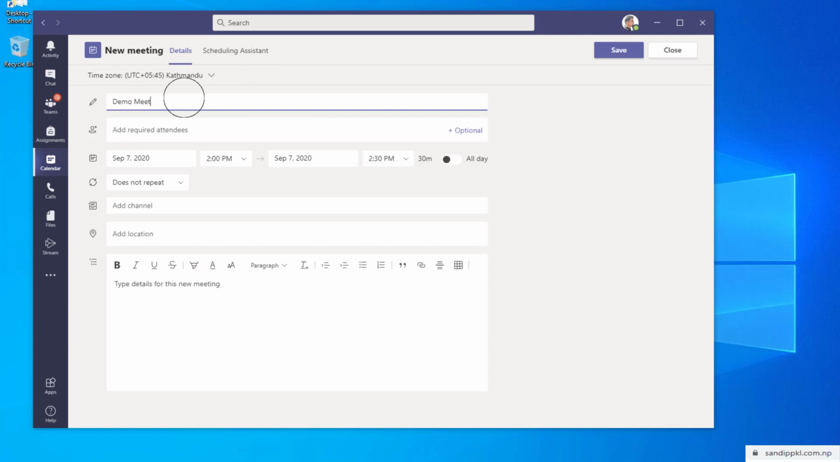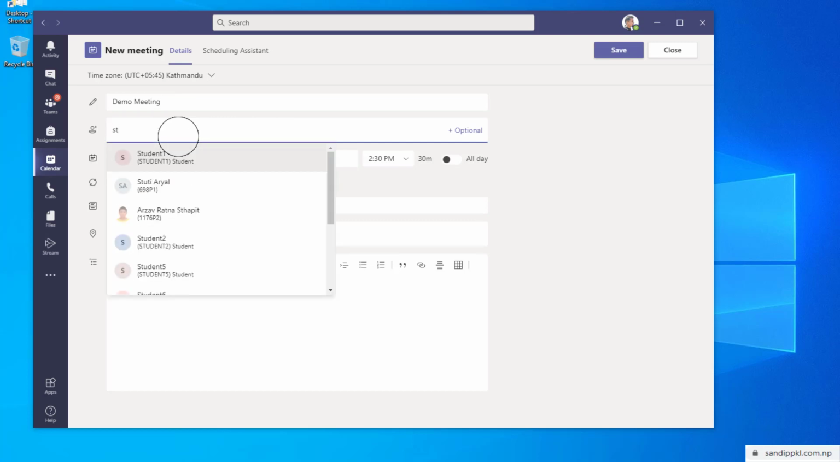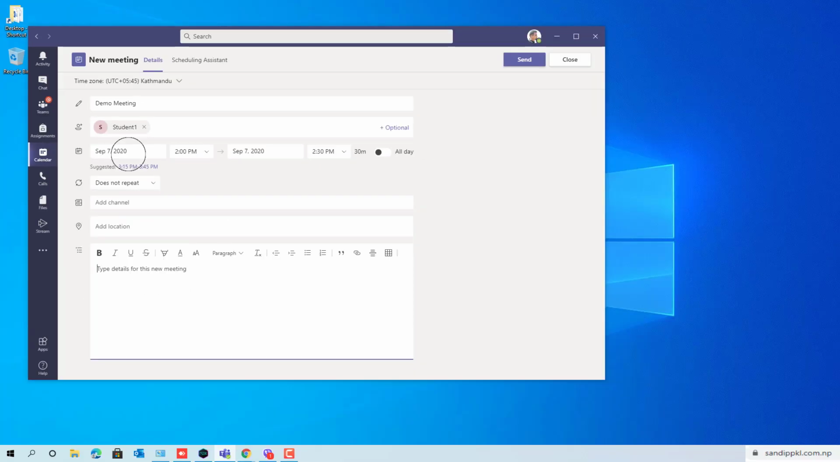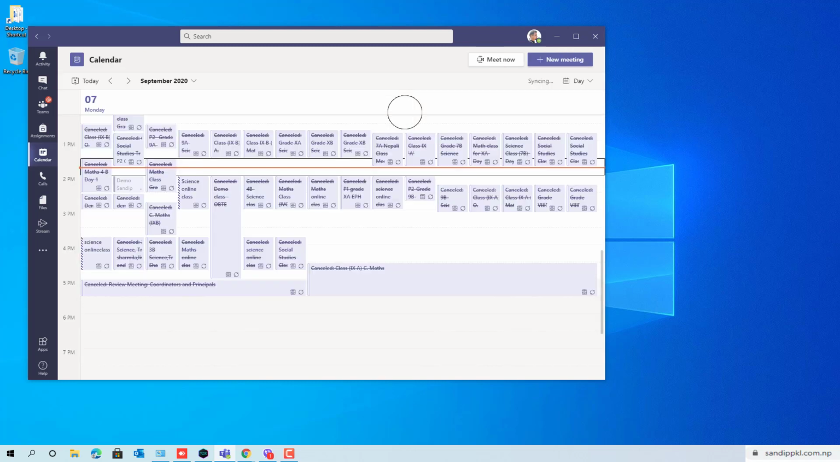demo meeting, or you can give meeting specific title, and here you can add attendee, like I am adding student 1 here. No need to add channel and other things. You can set time from here and send. Now this meeting link will be sent to student 1.